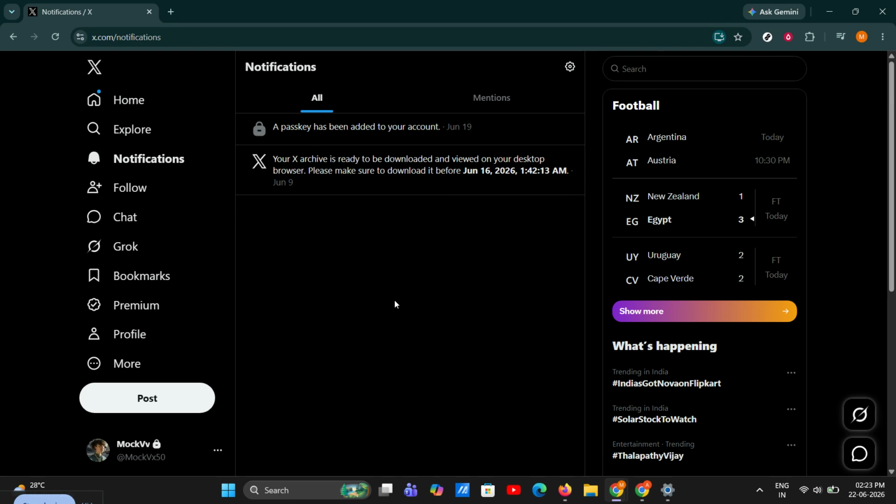This is a really useful way to keep your X notifications more manageable, especially if you have a growing account or you are active in a lot of conversations. It helps filter out low-quality interactions without taking any drastic action. So, if you have been wondering how to mute specific notifications on X or Twitter, now you know exactly where to go and what to turn on.